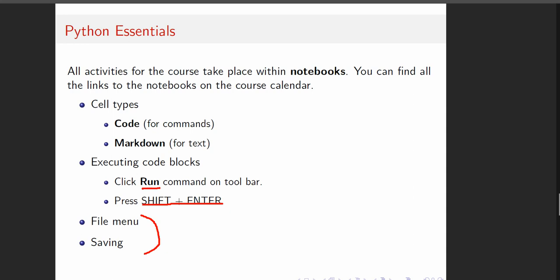So let's say that you're working on a lab and you've been working for a half an hour, but you need to go to dinner, but you're not done. Okay, make sure you hit save.